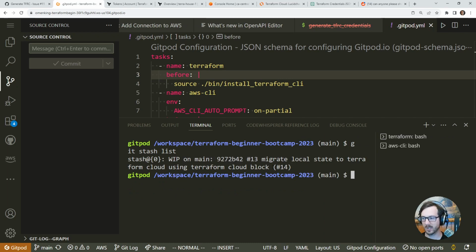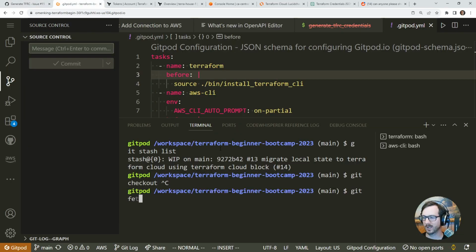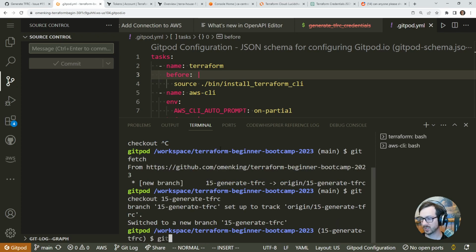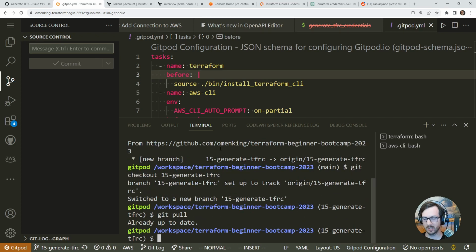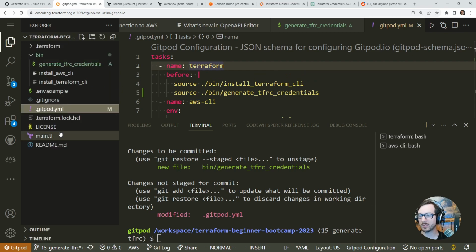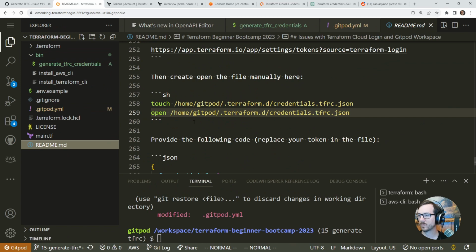Okay. And so now we can check out that branch, git checkout. This one's called, well, we should do a fetch first. Git fetch to see the new branch. There it is. We'll say git checkout 15, generate TFRC, git pull. And now we'll do git stash apply. Okay, and so now that is added there. We can go back to our documentation and just tell them that we did that script there.